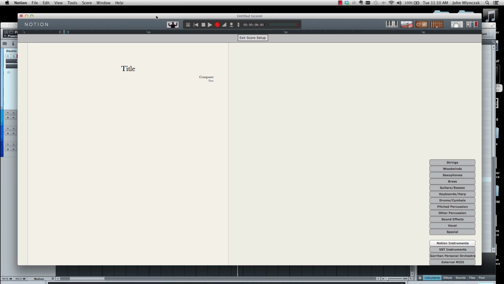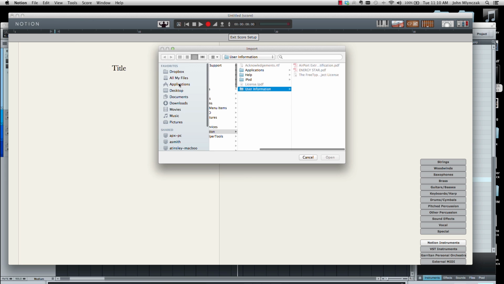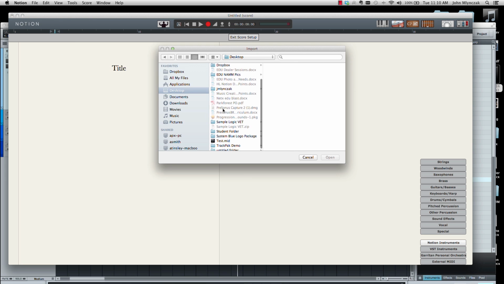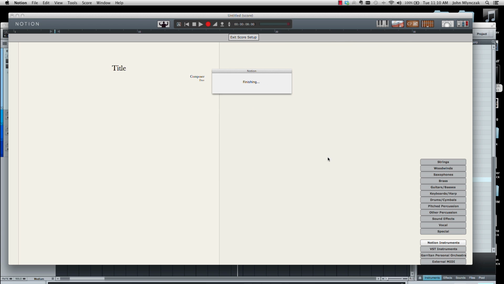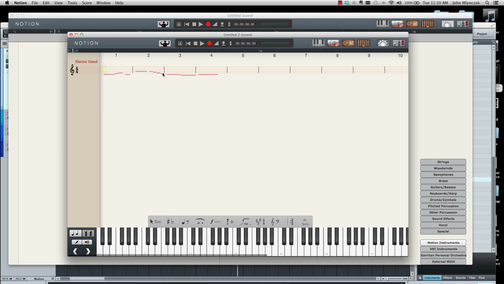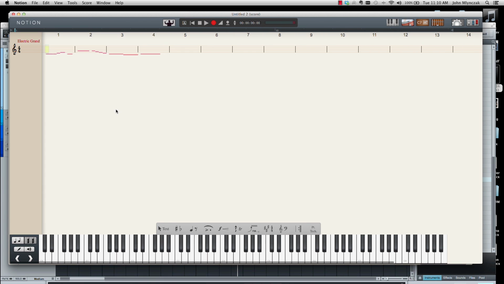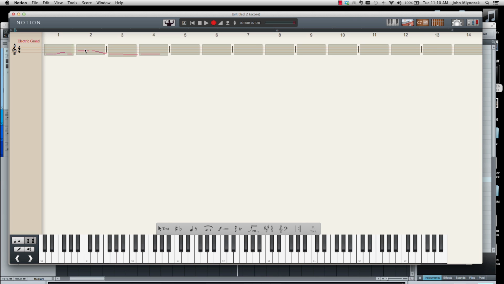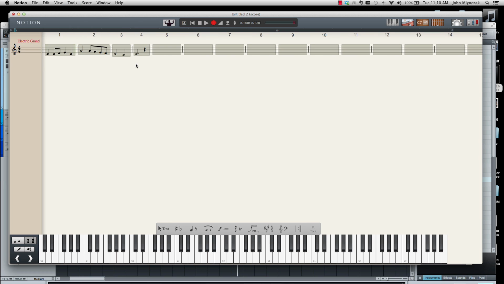Now, we're going to go into Notion, and we're going to import that MIDI file. Go to Desktop, go to our test, open it up. Notice it looks very similar to what you saw before, and this is in the sequencer menu. So I can easily either select all, and I can go into the Tools menu and convert to notation. Now it shows exactly what I played.